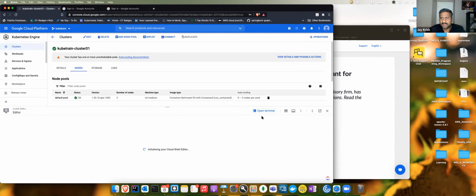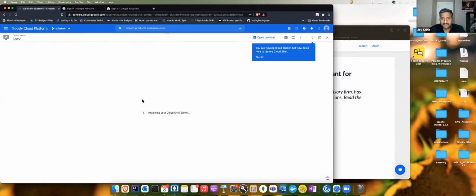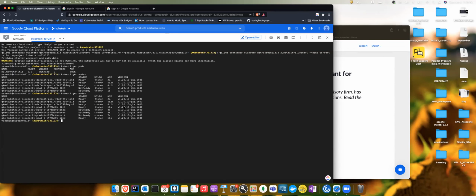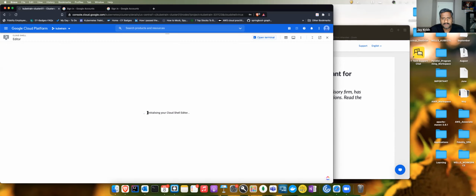You have to click that open terminal again, I think. No, it's still initializing. Once it opens up, we'll go back to it. Click on the open editor again. I just want to see that editor and slides. This should not take so much time.